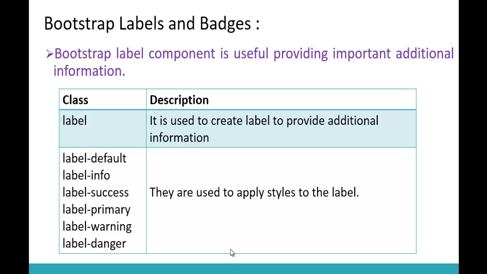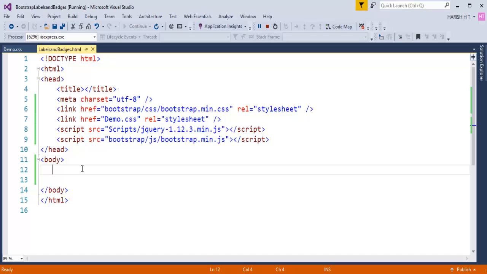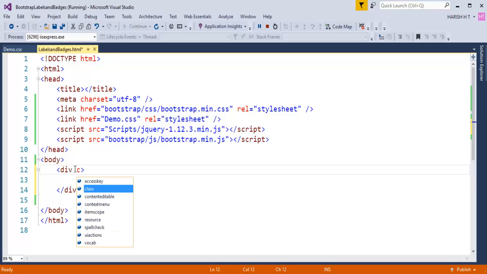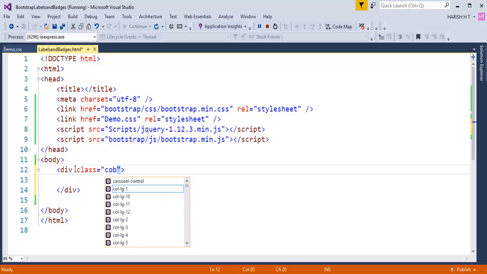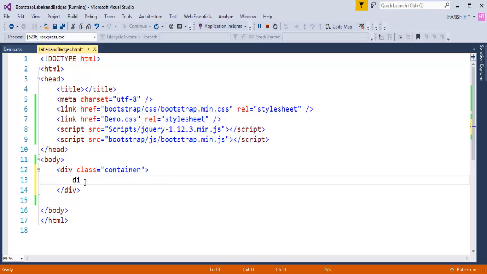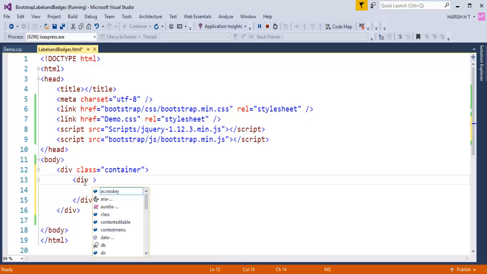Right now let me jump into Visual Studio and start creating a label. It's very simple. This is an empty web project. To this empty web project, I have added the reference of Bootstrap as well as jQuery, and also one custom style sheet which I have defined, and its name is demo.css. Now let us create a label. I'll take a div element, and to that div element let me add a class called container. Inside the container let me take another div, and to that div let me add a class called well.